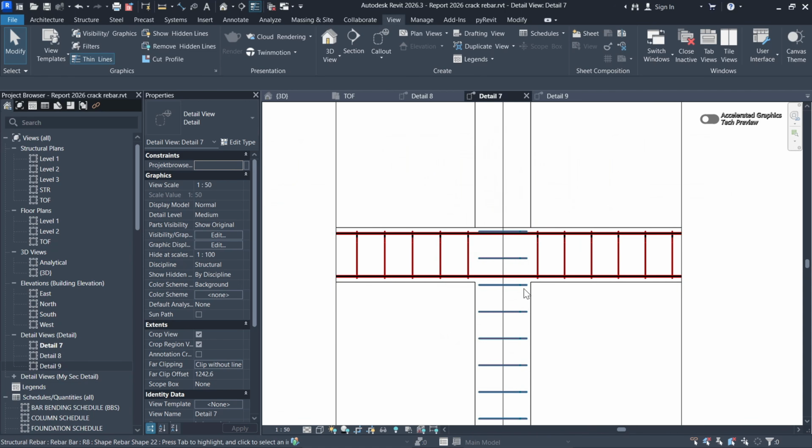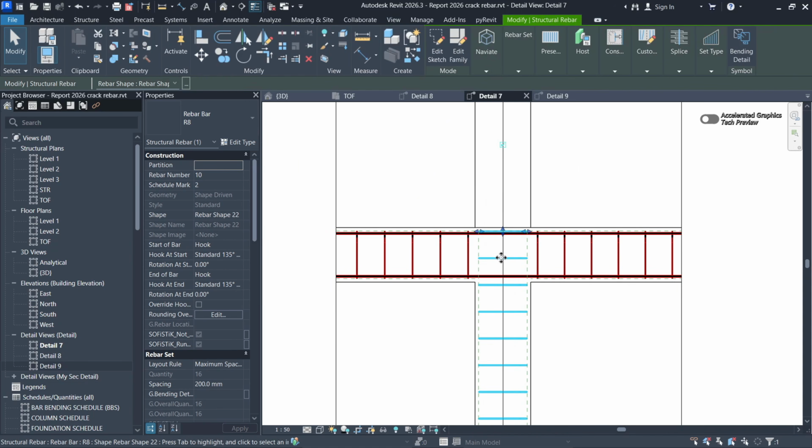You can see that the stirrup does not need to go all the way through the beam, so I'll just hold my left mouse and drag it up to here.